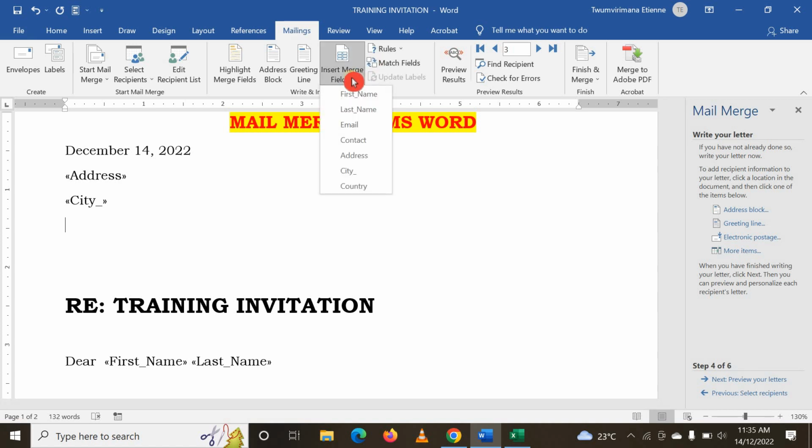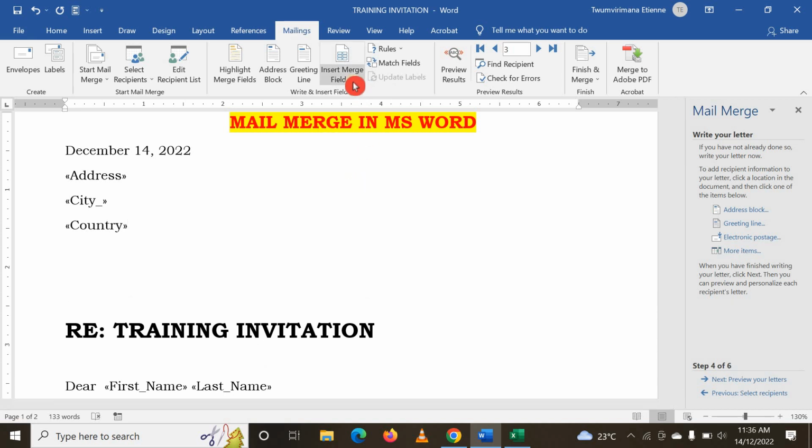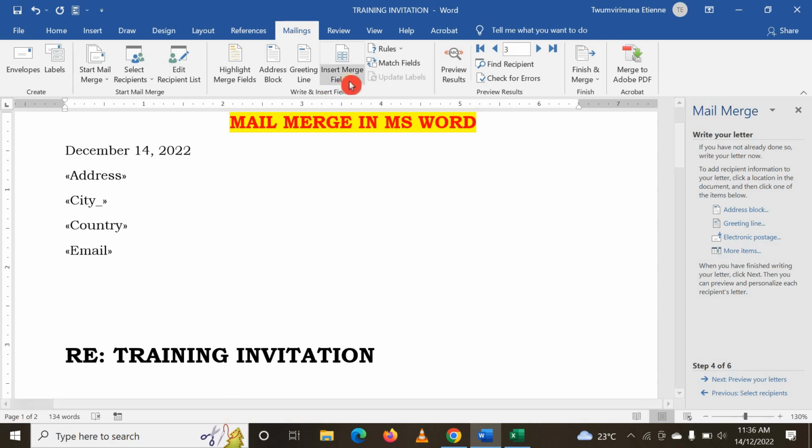You just put your cursor where you want to put this thing. And now I put the country, and you can start with the one you want. You can even start with the country, city, and then address if you want. I can go down there and put email, and down the email I can put the contact. You can just select and arrange this the way you want.